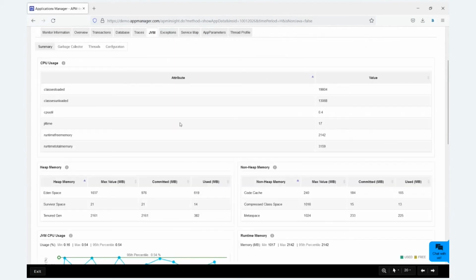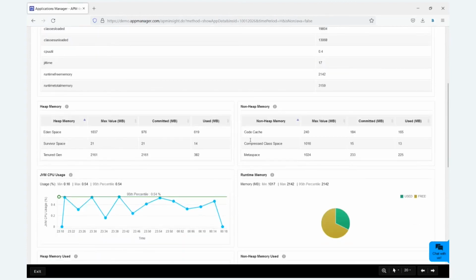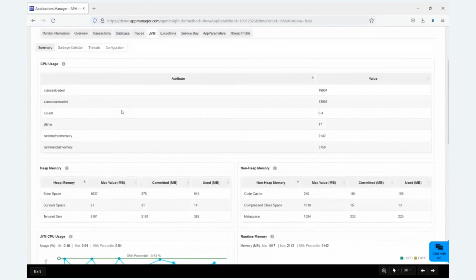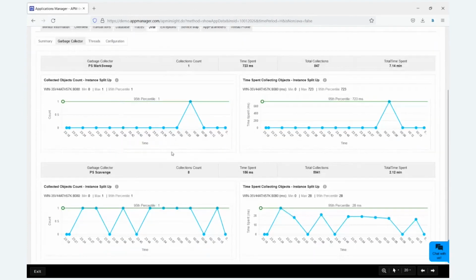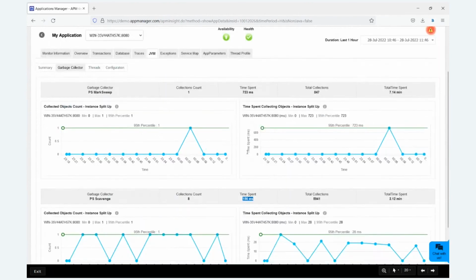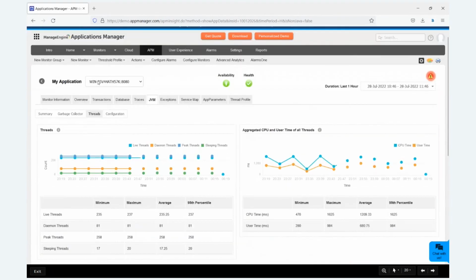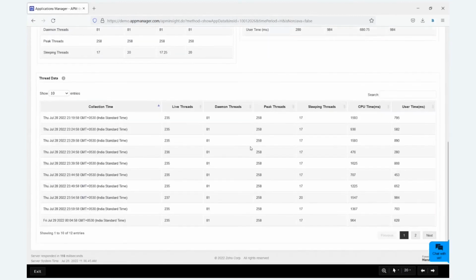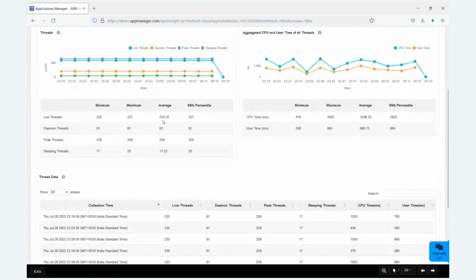JVM tab, where you can see the memory usage, like what the CPU usage is and how much memory is consumed by the application on the server. You can see the CPU usage, heap memory, non-heap memory, runtime, and JIT memory; all of these will get captured along with the garbage collector. You can see the total connections, how many collections are made, the collection count, and the time spent. All these can be seen from this garbage collector tab. Threads tab, where you can see the thread details, the thread data, the live, daemon, and peak threads, and CPU time; all of that will be captured here.